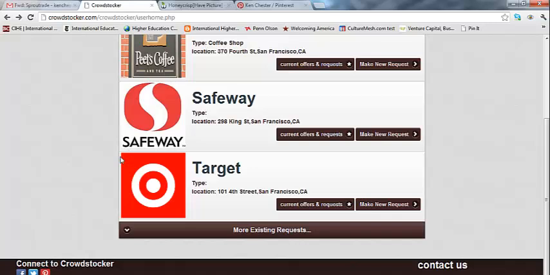Now, you could do the same thing for other goods, not only perishables. You could request something at Target and so on. And that is the basis of what the Crowdstocker spin-off or the Crowdstocker element of Sproutrade is. And I hope you will have a chance to try it out and see it for yourself.